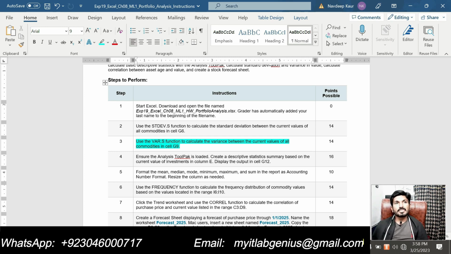Let me tell you that STDEV.S and VAR.S are always used for a sample. So you can use only one column when you are using this function. You can't use two columns in these two functions. So we are calculating the standard deviation and the variance of a given sample. Here the given sample is the current value.